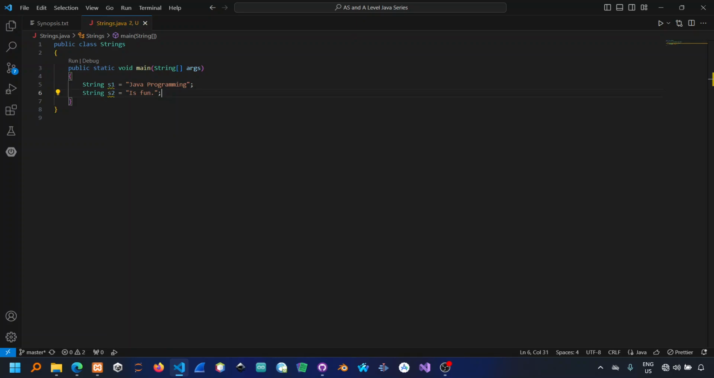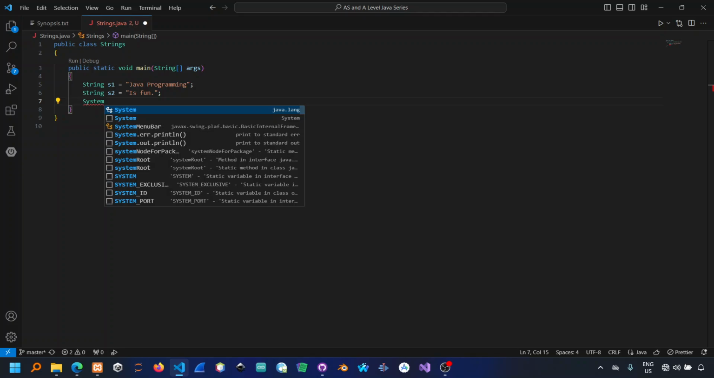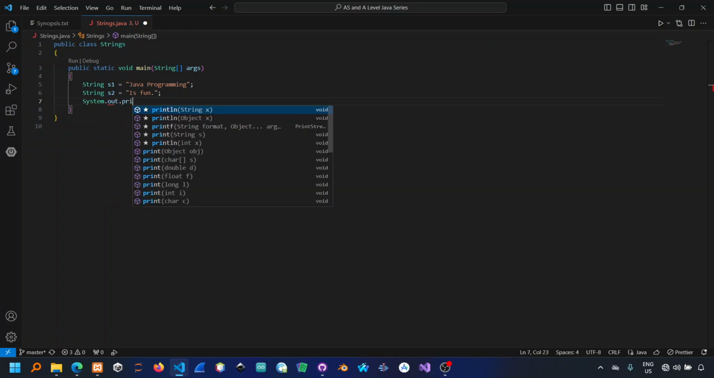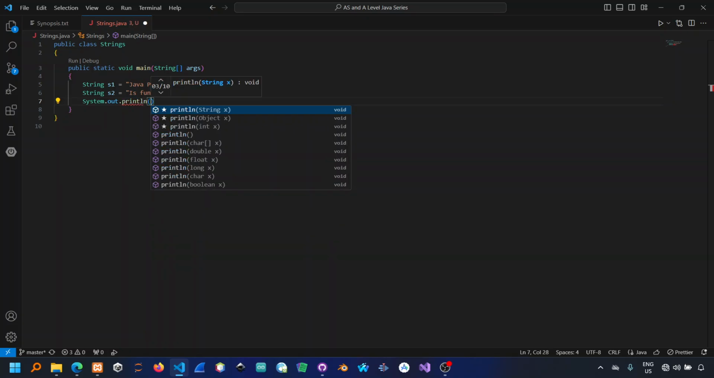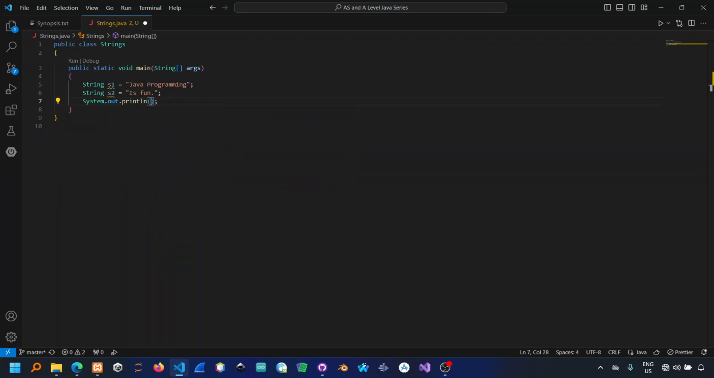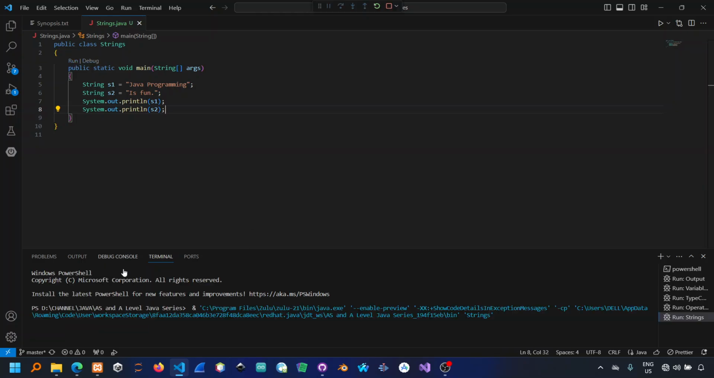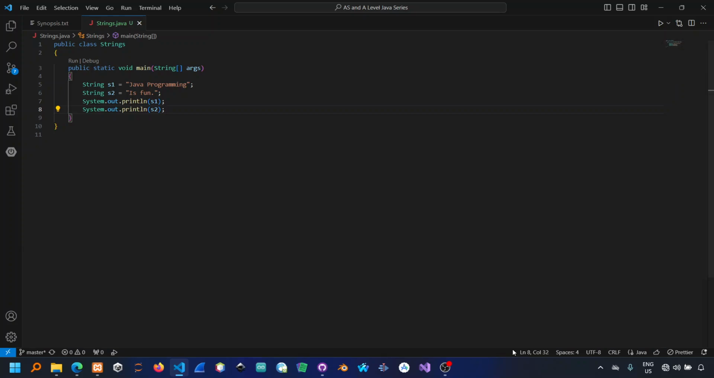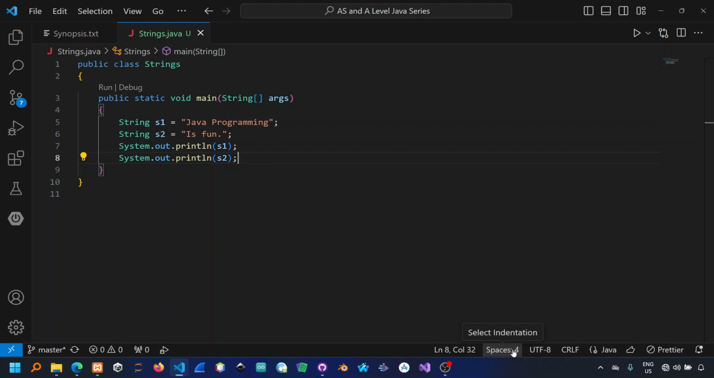Alright, so having created these two strings, we can actually use them so that we can get rid of those warnings of us not using these variables. So let's print sysout S1, then let's also system.out S2. And of course, if you were to run this code, you would expect to see Java programming is fun right down there in the console. Let me just zoom in a little bit so you can see better.